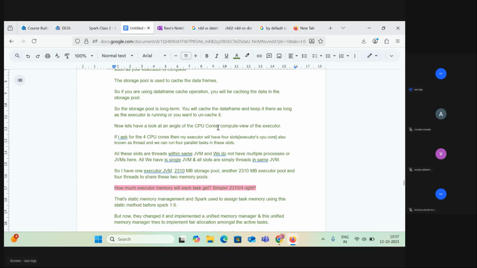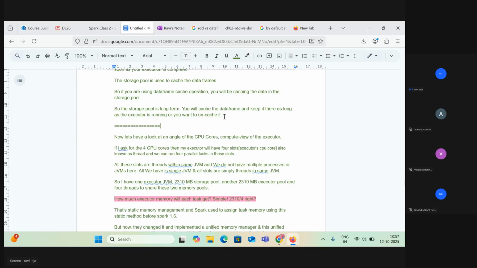Now let's take a look at the angle of CPU cores. I told you about CPU cores. Yesterday also we discussed executor cores, whatever you call them. If I ask for four CPU cores, then my executor will have four slots, also known as threads, and we can run four parallel tasks inside these slots. Four CPU cores means four parallel tasks you can run.